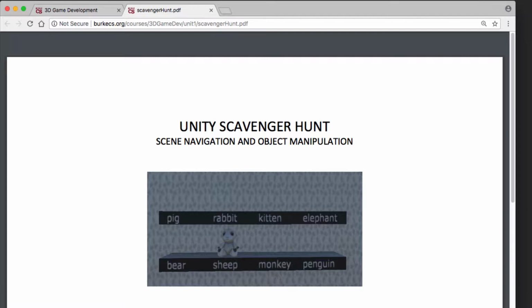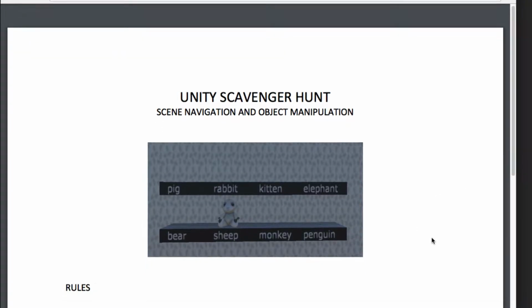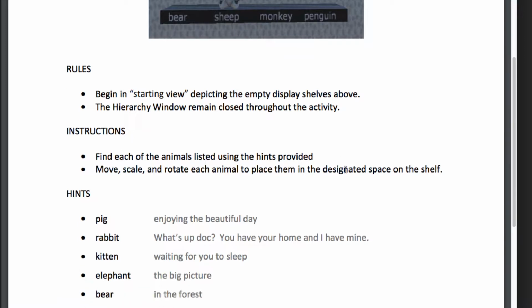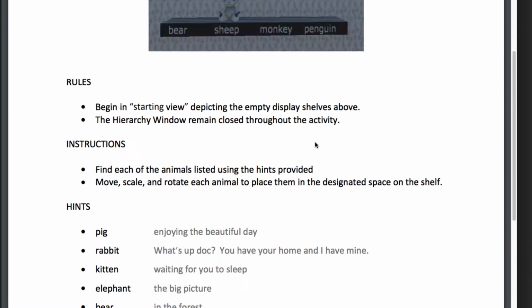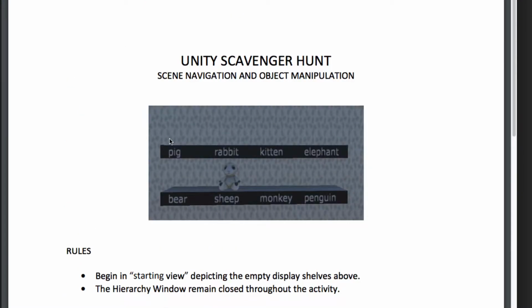There's no reason to hit run when you're doing this in Unity because you're just going to be editing the scene. The sheep you can see is already in its proper place, but you have to find these other animals. And there's some rules that you should follow and there's instructions, but with each animal there's a hint. For instance, to find the pig, the hint is enjoying the beautiful day. You'll have to navigate the scene and figure out where that pig is. Once you find him, you'll need to get him placed in that spot on the shelf.